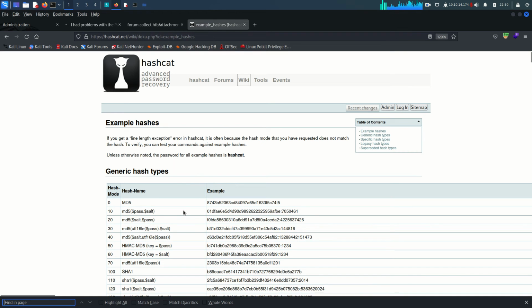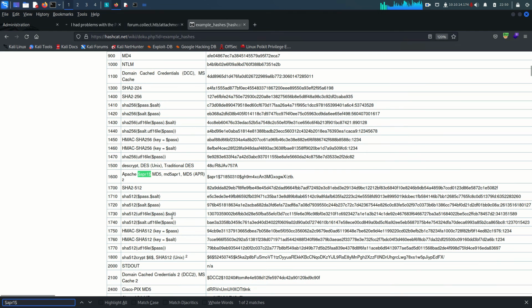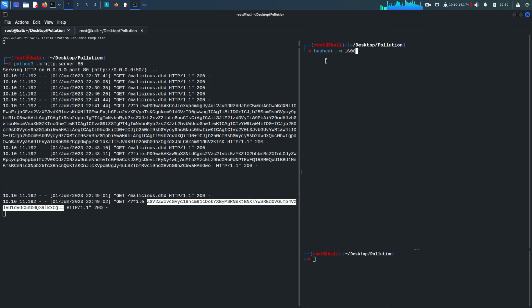Okay, now Control F and come back here, copy this one back here and paste it here. So you can see the 1600 is the ID for this. So back here, hashcat -m 1600, dev hash is the file where we save the hash, and /usr/share/wordlists/rockyou.txt, hit enter.